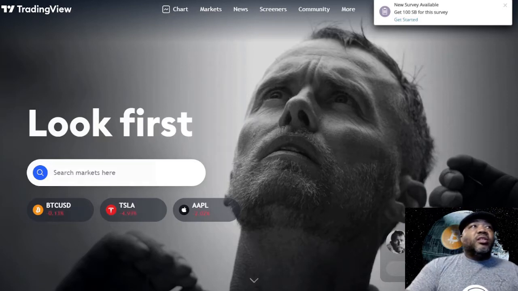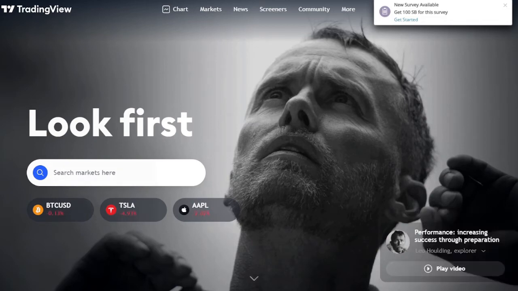All right, so here we go. This is TradingView right here. Now I'm going to drop out of this so we get the full screenshot. All right, here we go. So this is TradingView right now.